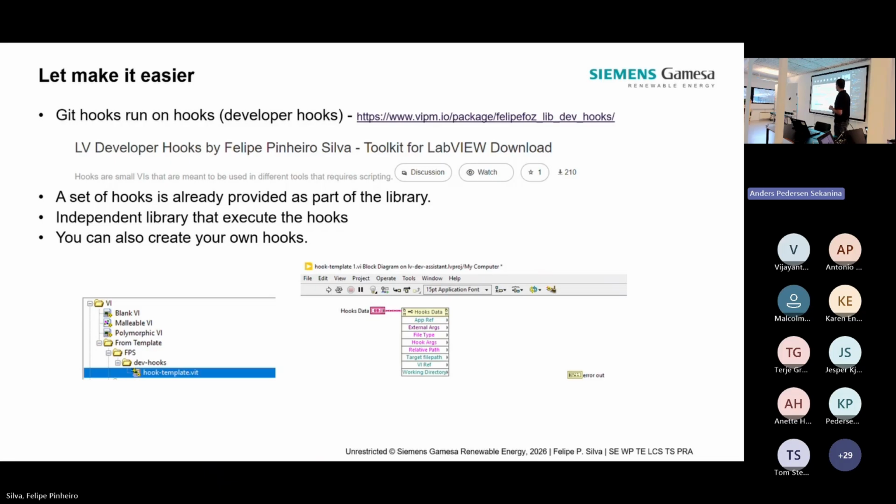Then you can use that for VI scripting or whatever you want to do: delete files, move files, whatever you want. The arrow here just means that if it has an error, the hook will fail. If it doesn't have an error, the hook will not fail. Simple as that. So it's a way to create your own hooks if you are not satisfied with the hooks already provided by the library. We already have a set of hooks, so you can get that set.